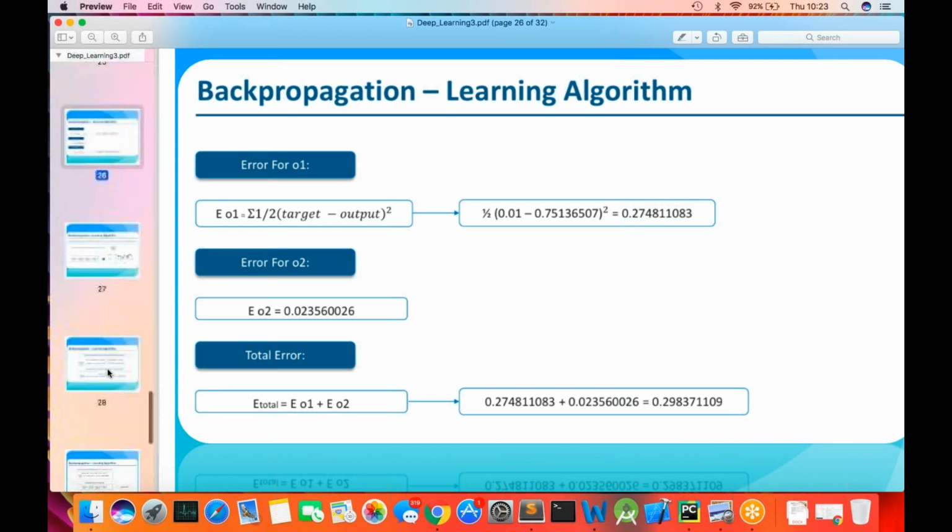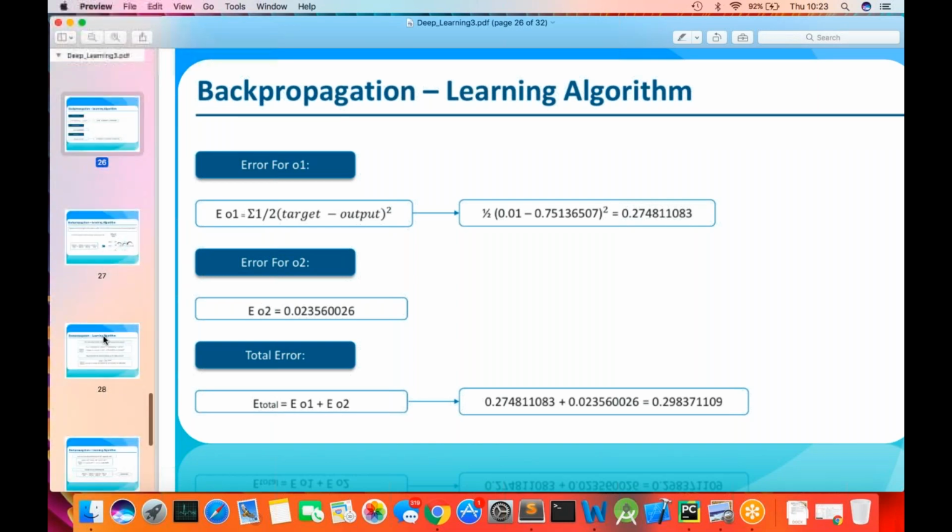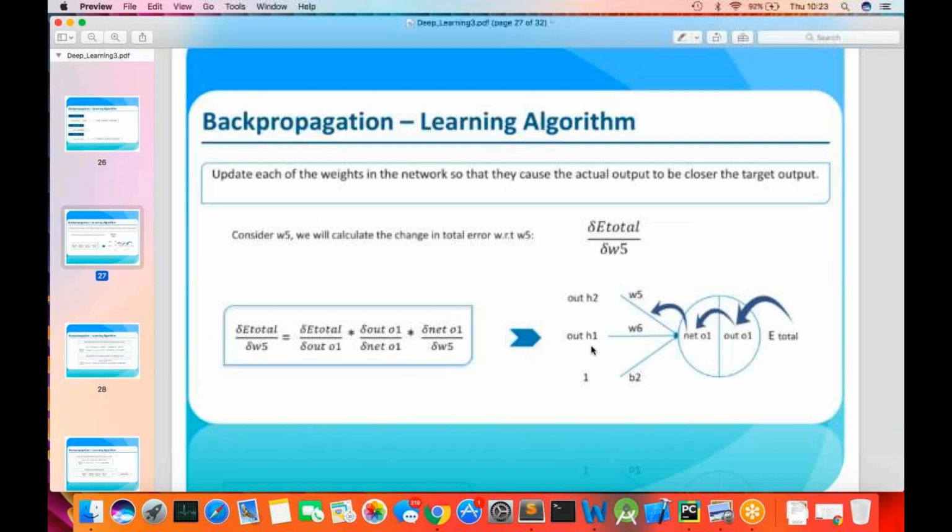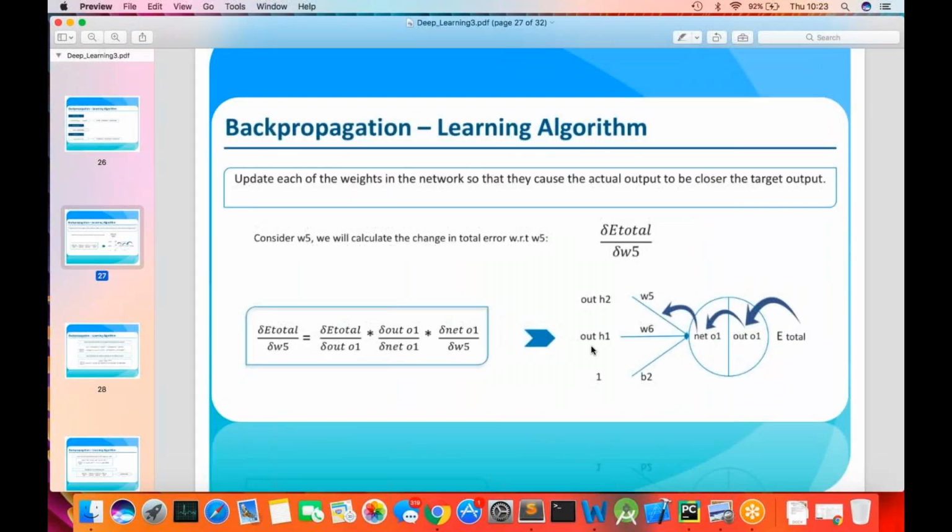Now what we're going to do is, we're going to implement the back propagation learning algorithm. So what we do is, the total error which is calculated, we're going to give it back to the neurons, and thereafter we'll try to update the weights and see if there is a change in the errors or not for us. So guys, let's see how it can be done now.